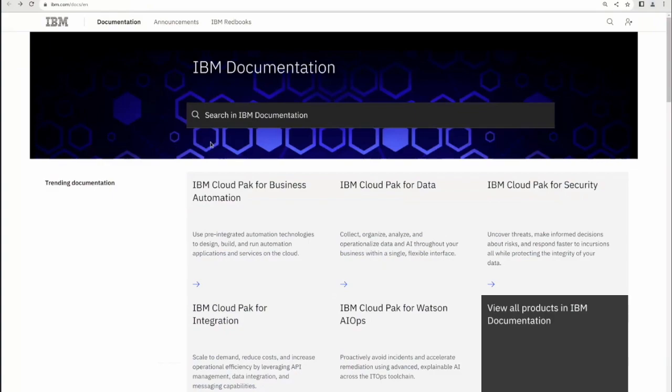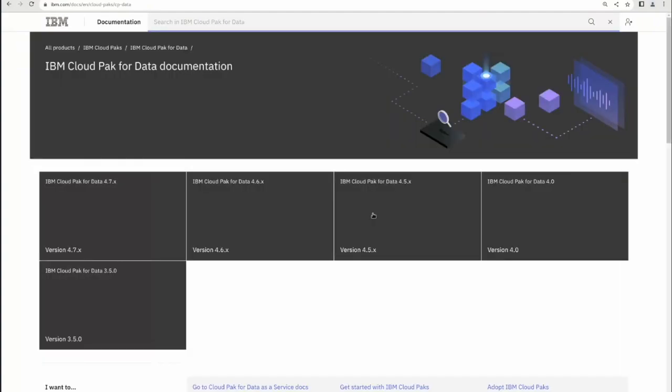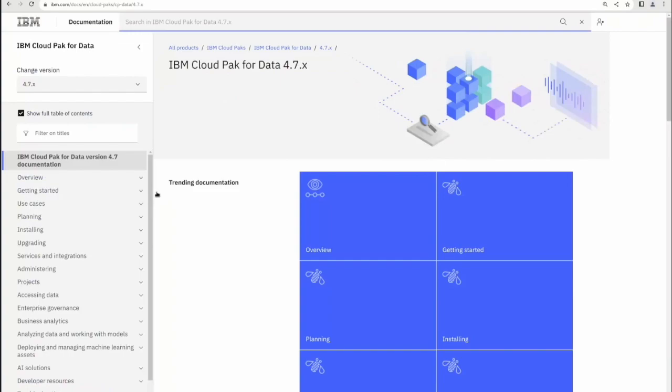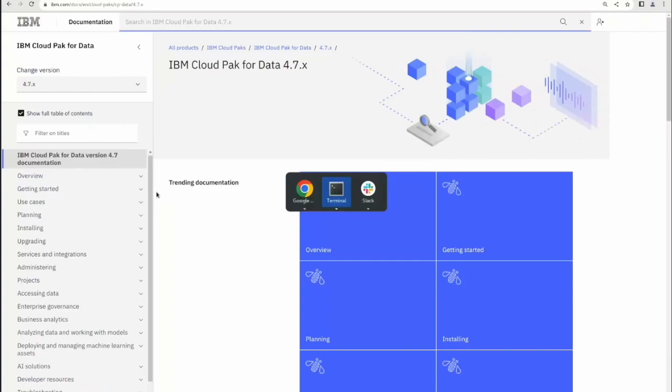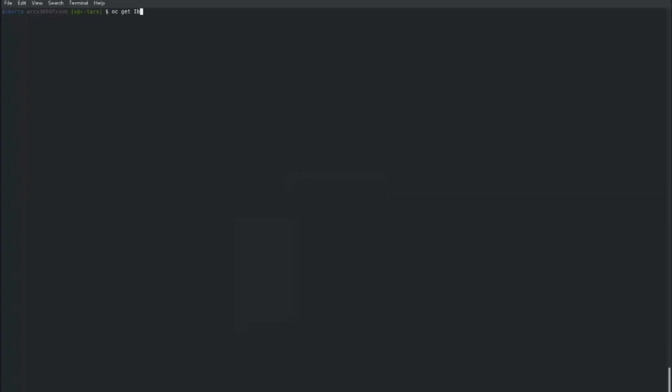For that, we'll be following our Cloud Pak documentation, in this case version 4.7.x. If you need to find out what version of Cloud Pak for Data you're using, you can inspect the custom resource by running this command.